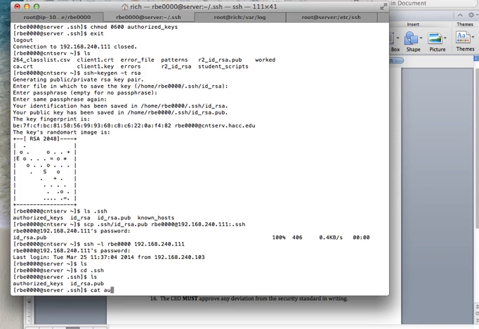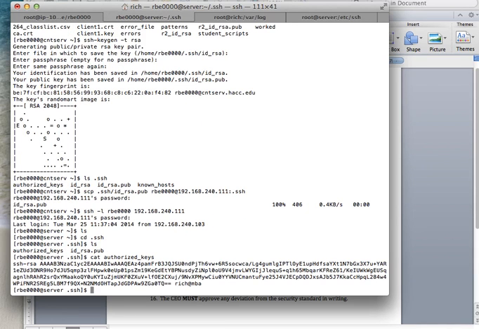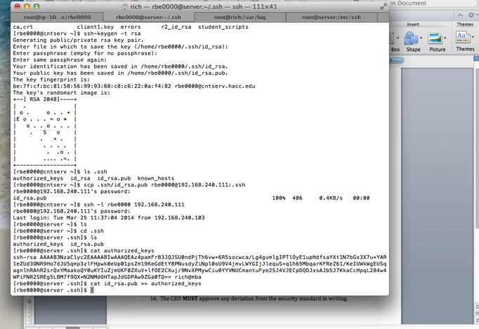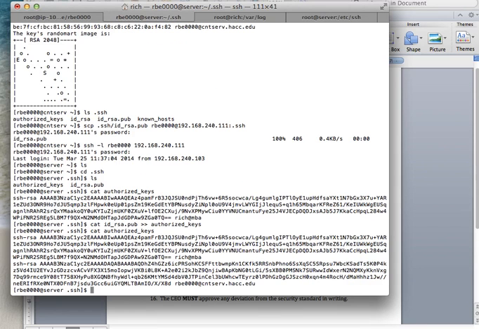So if I look at my authorized keys file right now, there's one key in there. So what I'm going to do is cat my public key and redirect the output with the two greater thans to append it into my authorized keys file. Now if I cat my authorized keys file, I have two keys in there.